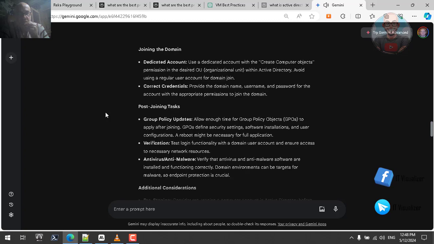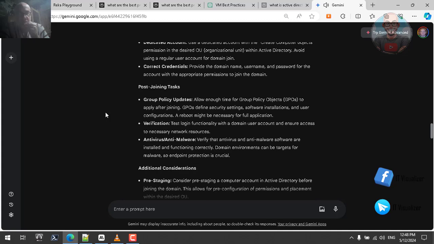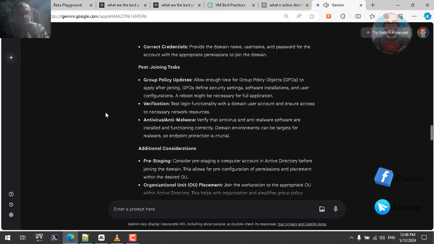Post-joining tasks. Group policy updates. Allow enough time for group policy objects, GPOs, to apply after joining. GPOs define security settings, software installations, and user configurations. A reboot might be necessary for full application. Verification. Test login functionality with a domain user account and ensure access to necessary network resources.